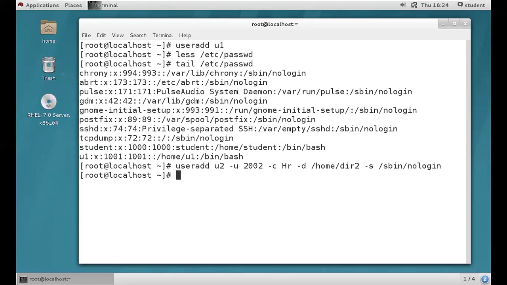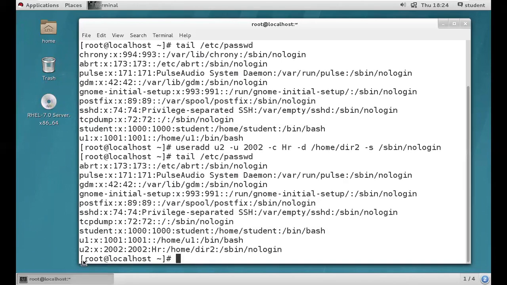So let's verify: tail /etc/passwd. See guys, the u2 user account got created successfully. x indicates the password properties. 2002 is the UID, 2002 is the GID, HR is the comment, /home/dir2 is the home directory, and /sbin/nologin is the shell environment. I hope you're clear, guys.